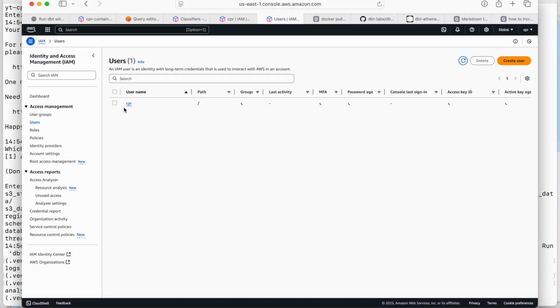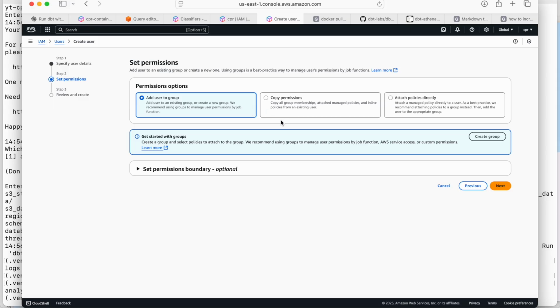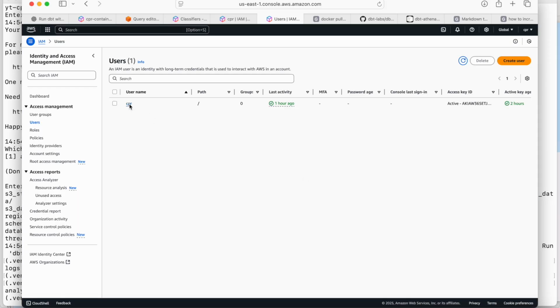Right now I already have the user. If you want, you can create a new user. Just give the username, and then just do next and create. You can just create a user. So I just created the user already. So I just click on CPR.